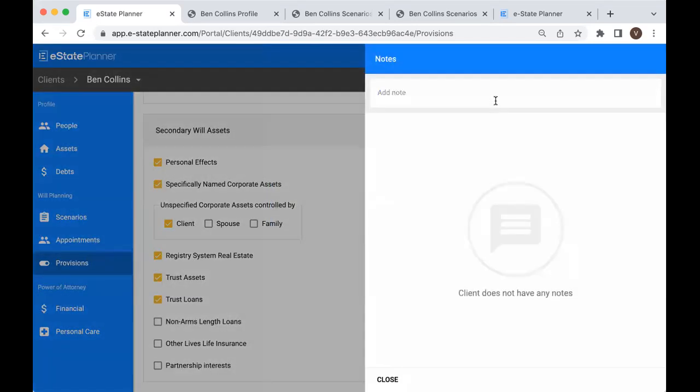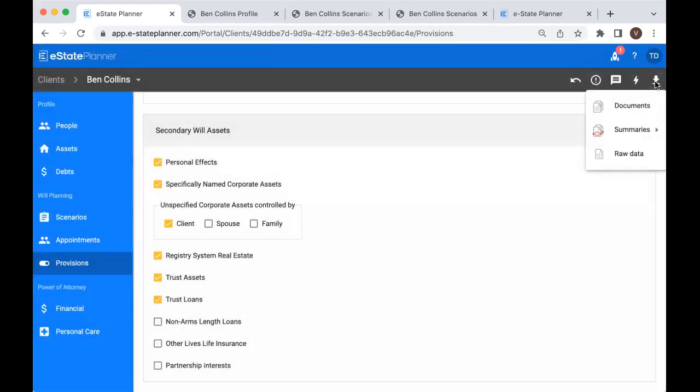Beside that is just notes. You can make notes on your client here, and they appear at the end of the text summary. And then you've got your download button. So there's documents and summaries. First of all, the three summaries.